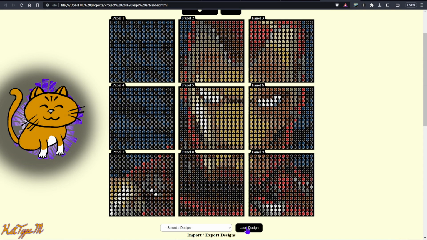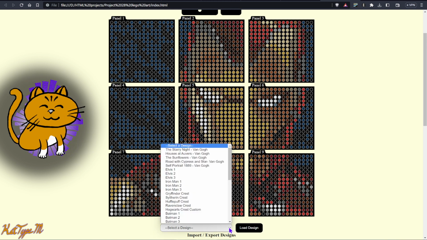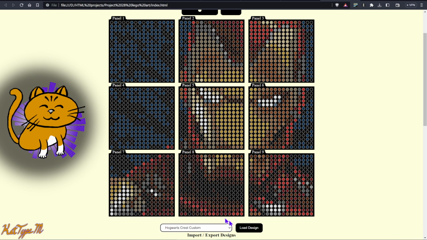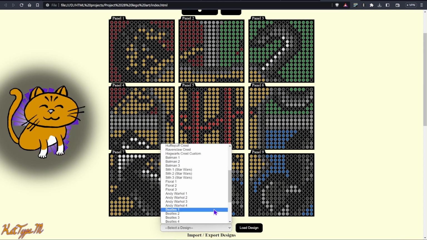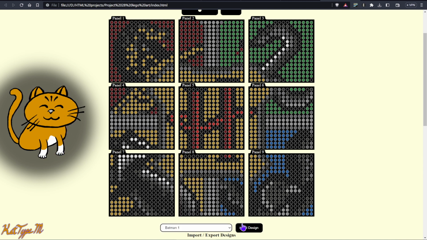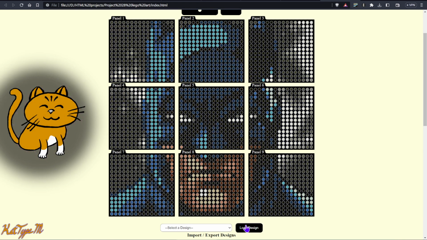Most of these are the Lego designs. Well, there are also some custom designs in here. This is a Lego design right here of the Iron Man. All right, let's look at a custom design that I created using the Hogwarts crest. As you see, this is the custom design for the Hogwarts crest. All right, let's look at some of the other ones. It looks like Batman. Batman's always cool. Ah, there's Batman, he's staring at you.